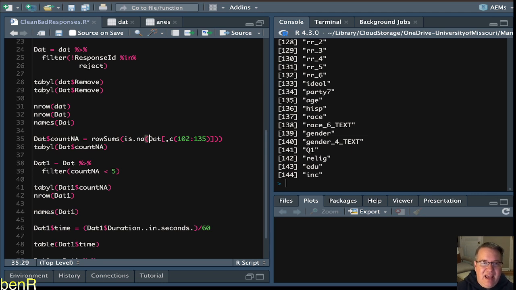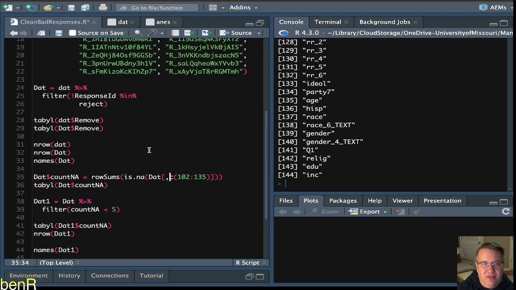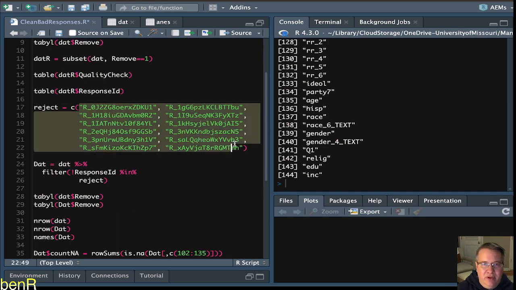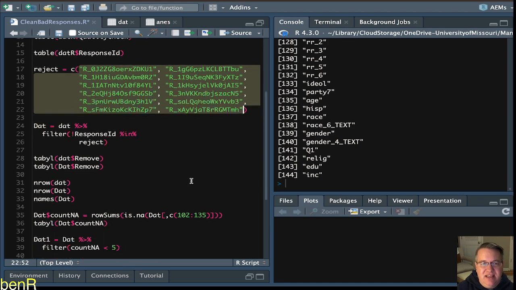Now is.na, again left paren. So rowSums left paren is.na left paren, and then the name of your data set. So I named this data set capital DAT. So DAT, and then left bracket, comma. And now I'm going to list all of the rows that I want it to count. So anytime in R you're listing, you do c parentheses. That's what we did up here in the previous video. We created a list of bad response ID names.